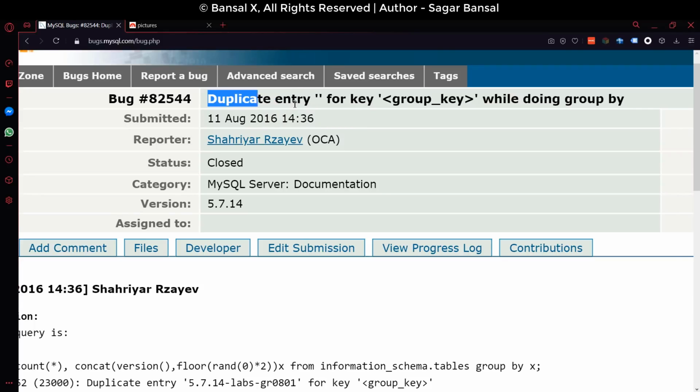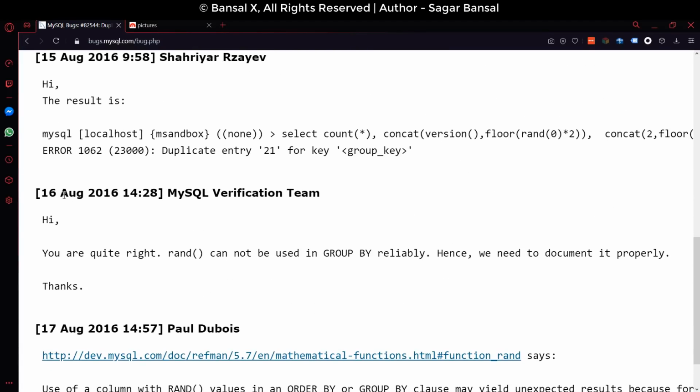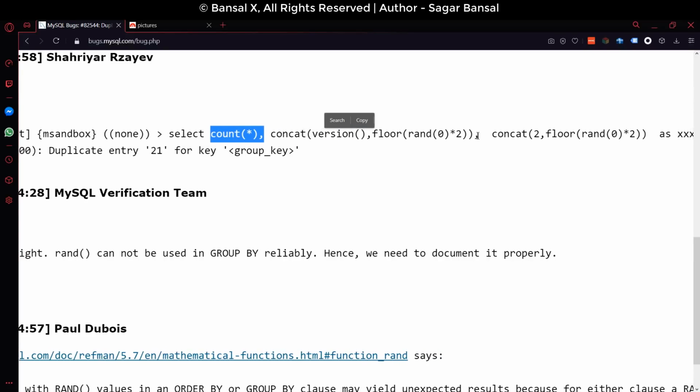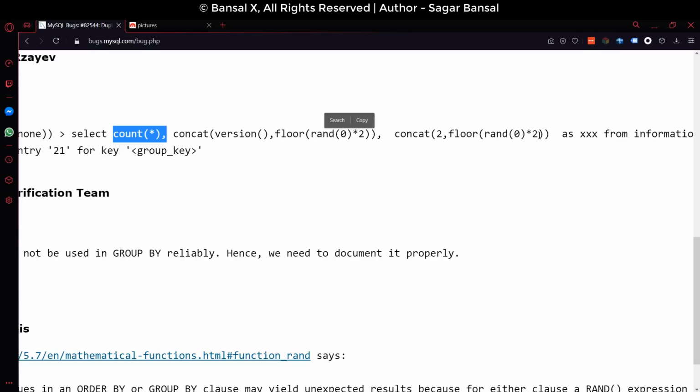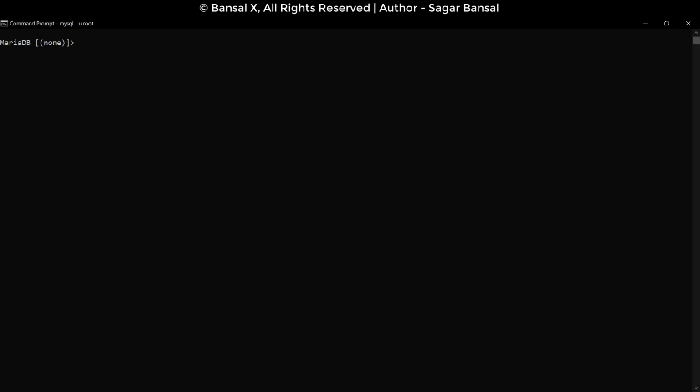So the bug is about a duplicate entry in the group key while doing a group by clause. If you go ahead and scroll down, you will see that you can create this error by selecting something, counting it, concatenating the stuff with the rand function, concatenating with the floor function from a certain table, and grouping it by some value. Sounds complicated, right? Don't worry, I'll break all of this down for you. So I'm going to show you all of this in my test environment.